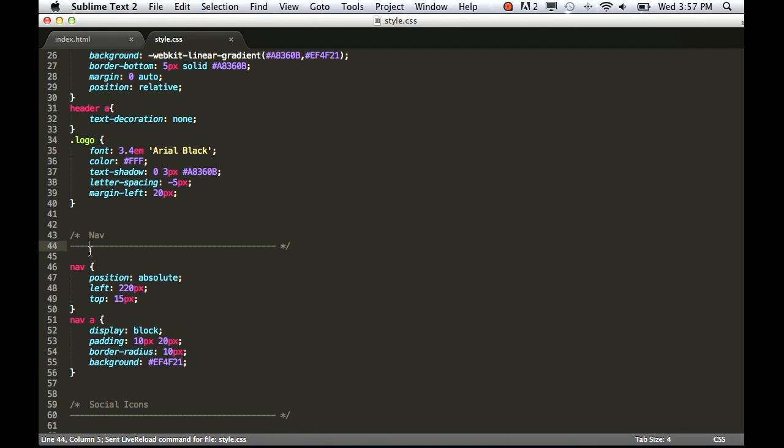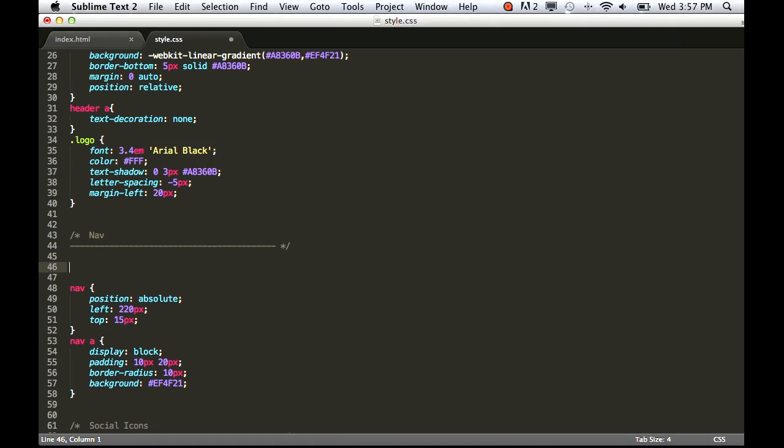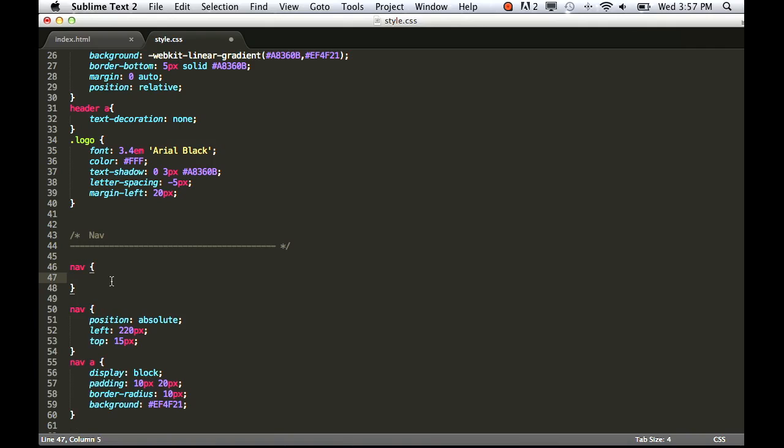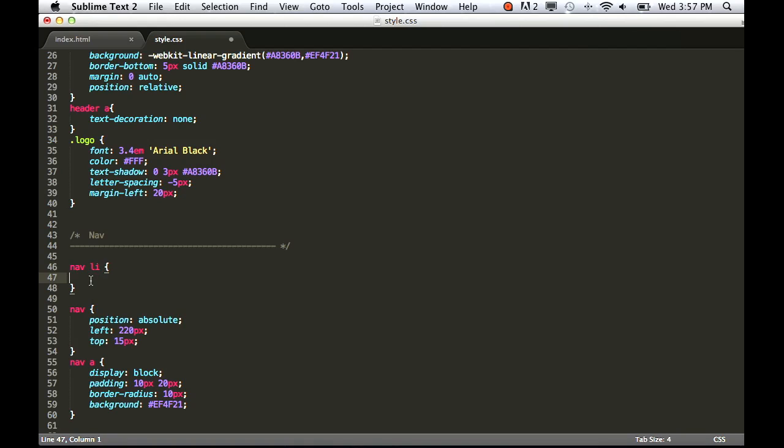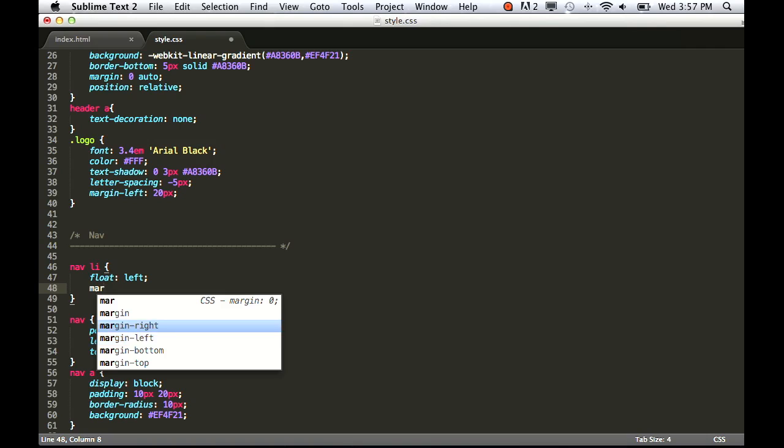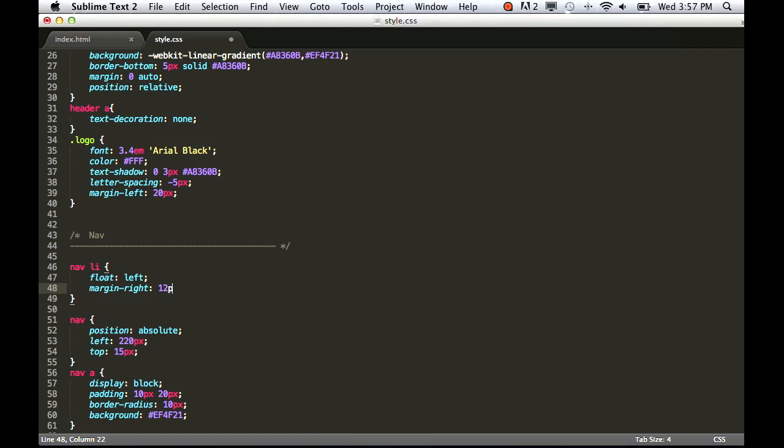And before I do that, since we have our navigation as an unordered list, I'll need to float them to the left. So I'll select the list items in the nav, and I will float them left. I'll also apply margin right just to space them out. Let's go ahead and do 12 pixels.